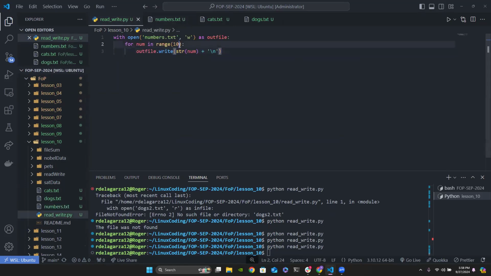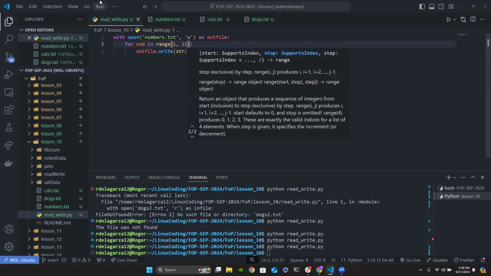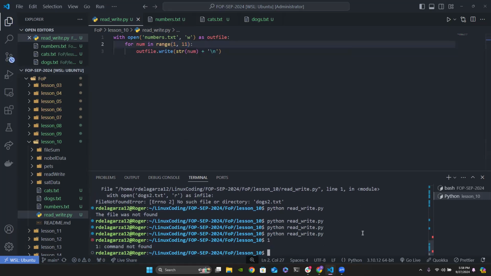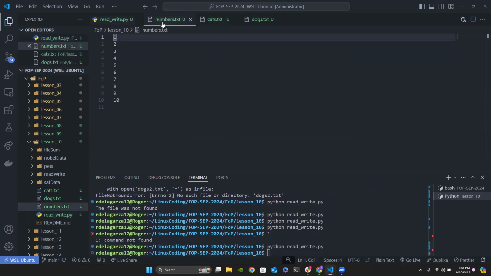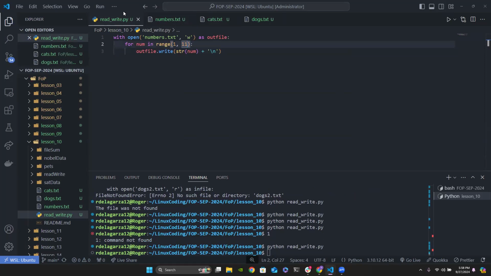I don't like that. Let's get 1 through 10, so we can say 1 and 11. And now it should give us a much better formatted count. There we go. 1, 2, 3, 4, 5, 6, 7, 8, 9, 10. So pretty cool, guys. Right, so it has to be a string. Notice we had numbers, which were going to be integers. We had to convert them to strings using the string wrapper.